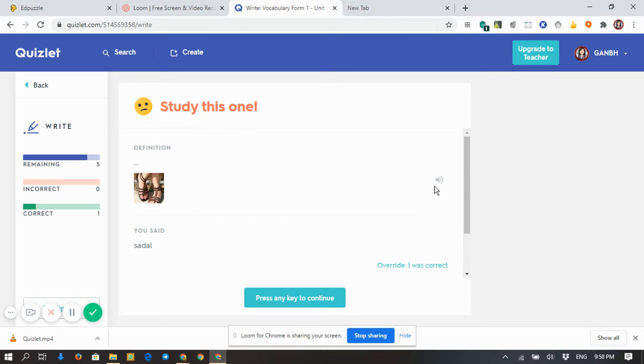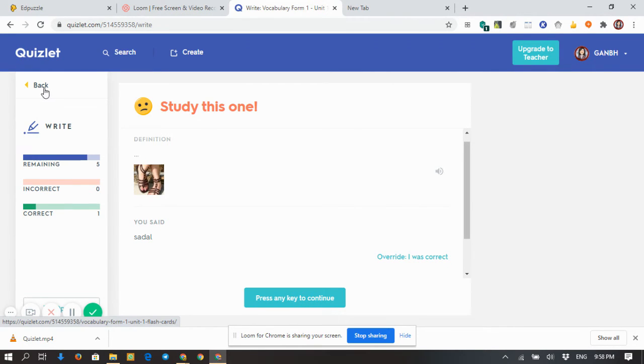There is no sound here because it is writing or spelling. If you scroll down here, you can see the correct answer is given as sandals. But you can override by saying that I was correct. That is how you do it. You can see here, remaining will be 5, incorrect will be 0, correct is 1. Okay, let's go on.